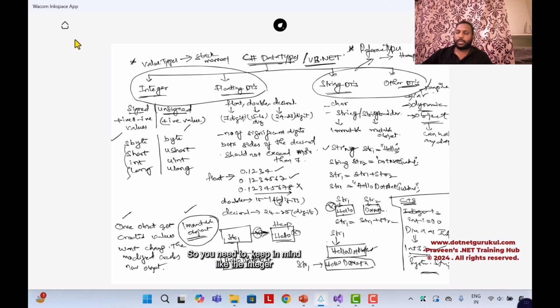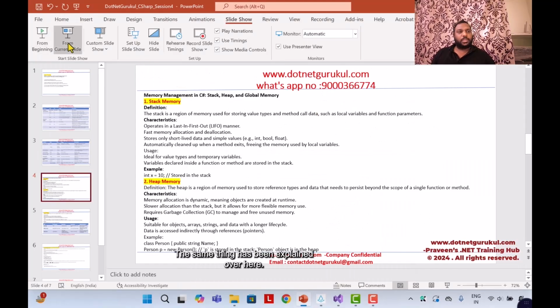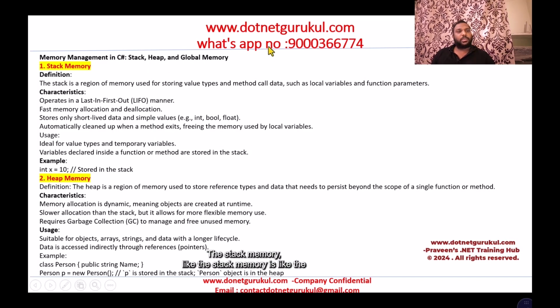You need to keep in mind that the integer and float data types come under the value types, and string and other data types come under the reference types, which are stored in the heap memory. The same thing has been explained over here. The stack memory has the characteristic of last in, first out. Whatever data types are on your right side, the strings, your classes and all, everything comes under the heap memory.